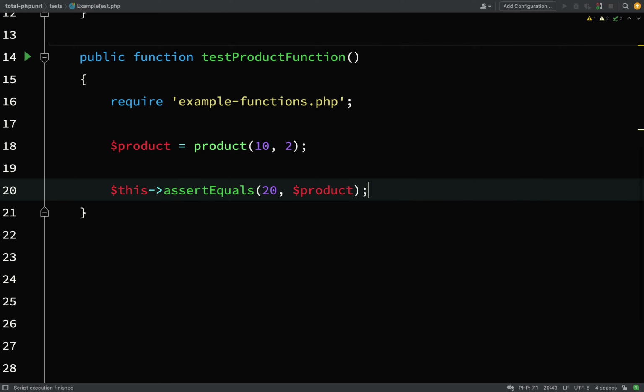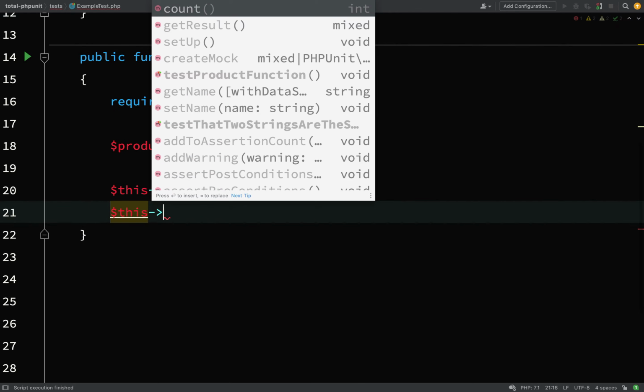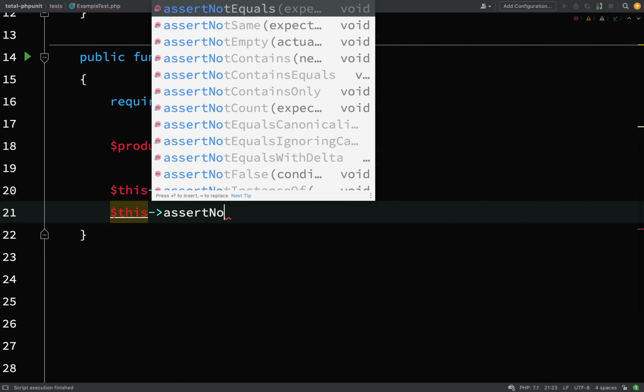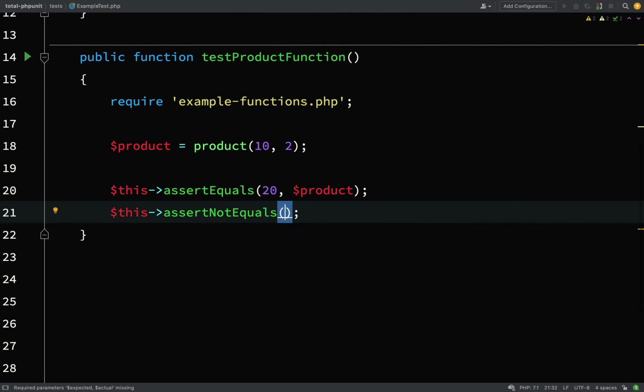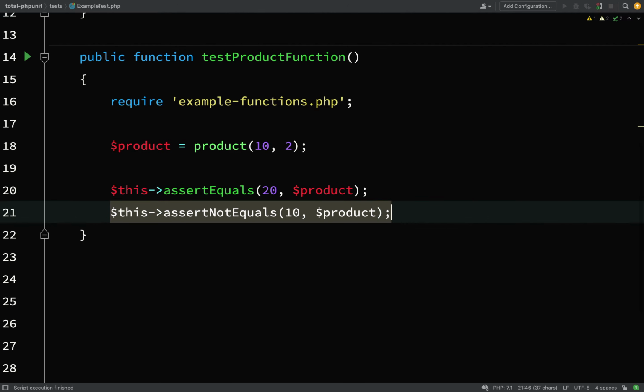What I'm going to do though is actually show you that you can use more than one assertion in a test. So we'll also do, it's fairly pointless, but it's just to demonstrate using more than one assertion in a test. We can actually use an assert not equals as well, and we'll just say 10. So obviously 10 multiplied by 2 does not equal 10, so we should get two assertions passing there. Assert that the product equals 20, that will pass, and assert that the product does not equal 10, and so that will pass as well.